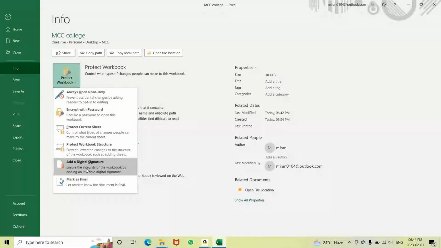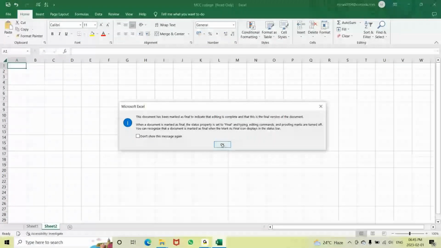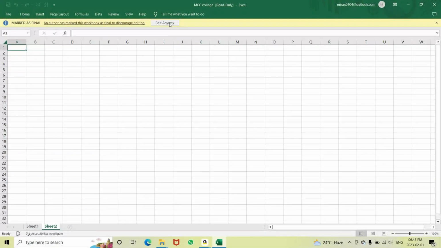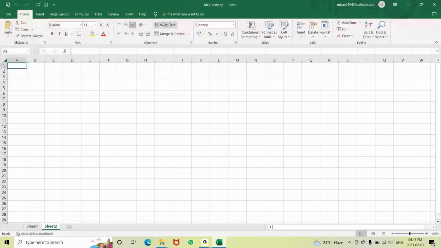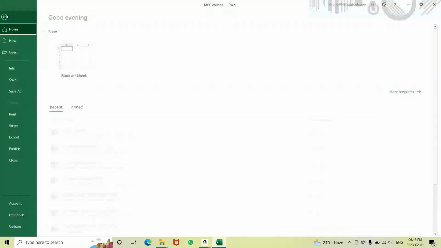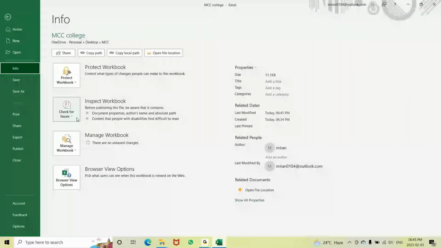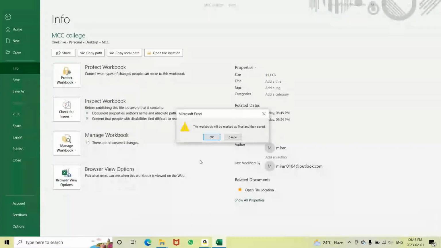And the last one, mark as final. This is where all my work is done, and I'm marking that as final. When I mark it, it says that the author is marking it as final. If you are marked as final, you have to click this, edit anyway, in order to edit or type. So for example, I'm giving mark as final, which means all my work is done. I have nothing to do here.